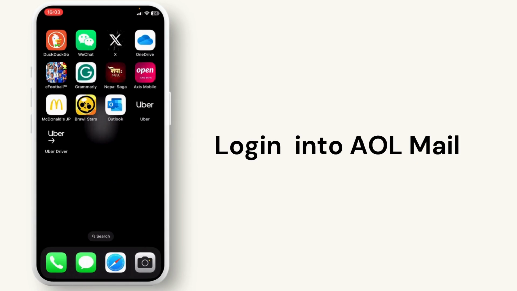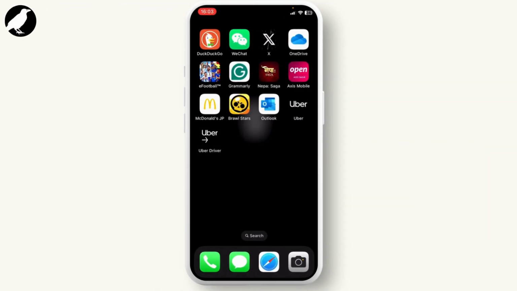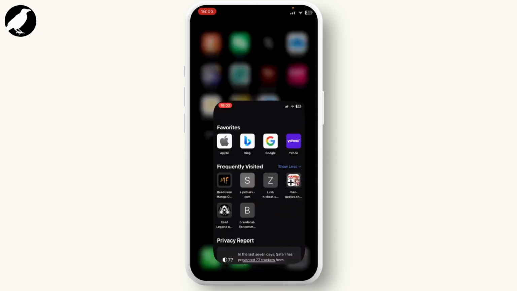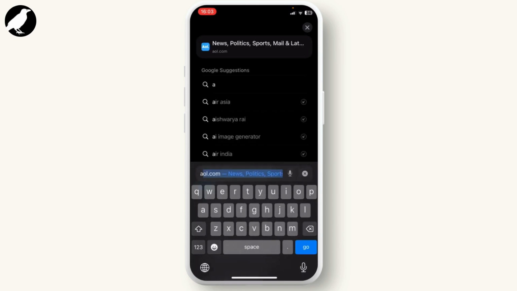This is how you can log in to your AOL mail. Now to log into your AOL mail, just first open up a browser that you usually use, and after you open your browser, what you can do is just search for AOL.